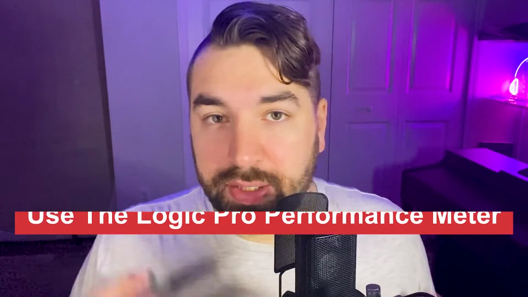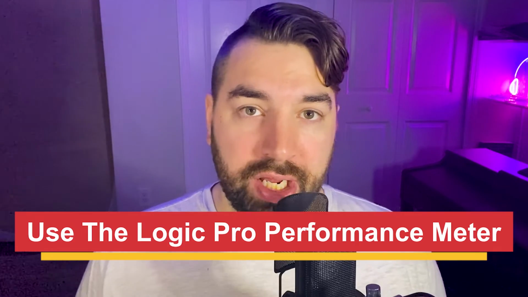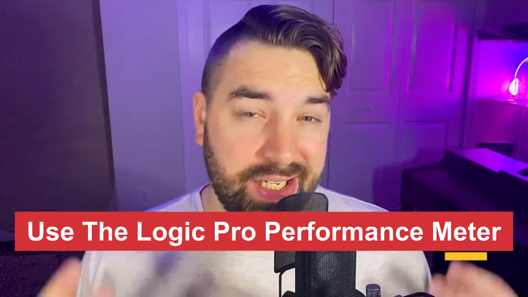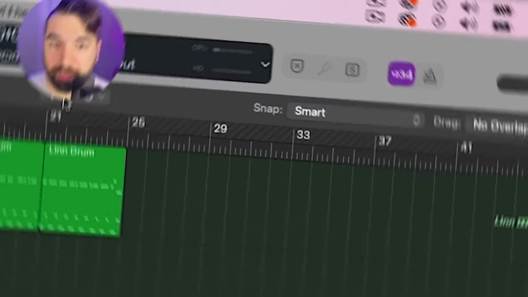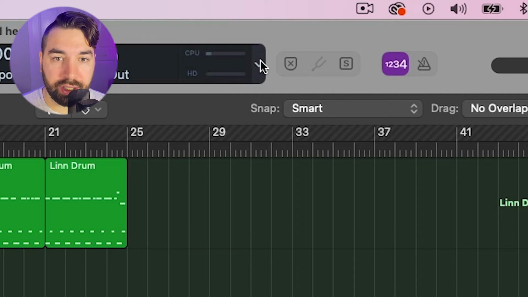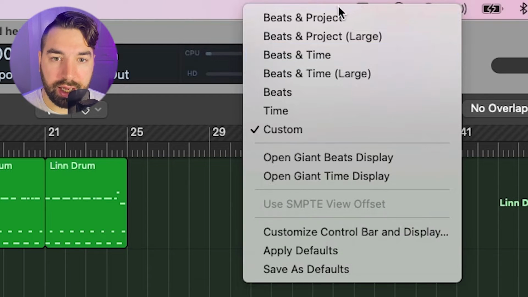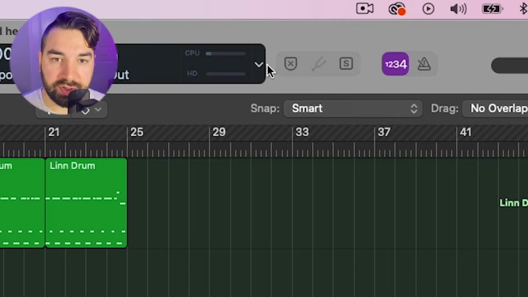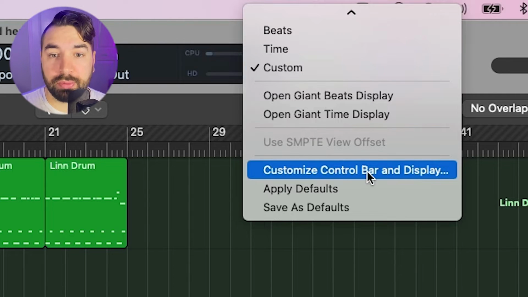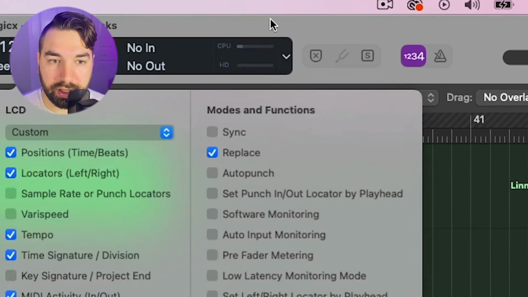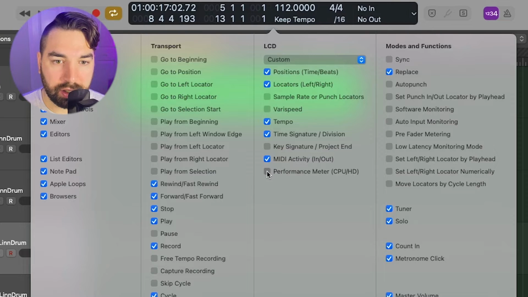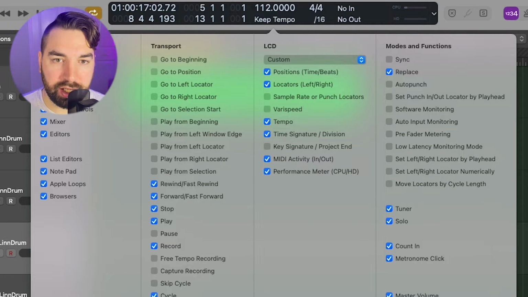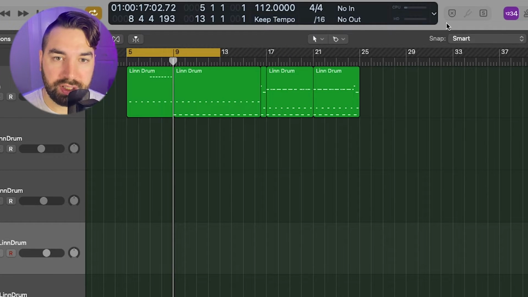Tip number 3 is to pull up the performance meter in Logic so you can get a better idea of where the problem is. We can do that here by clicking on this arrow, and choosing the custom setting, and we can configure the custom control bar and display by clicking here. Just make sure you click performance meter so that it is shown in the custom display.